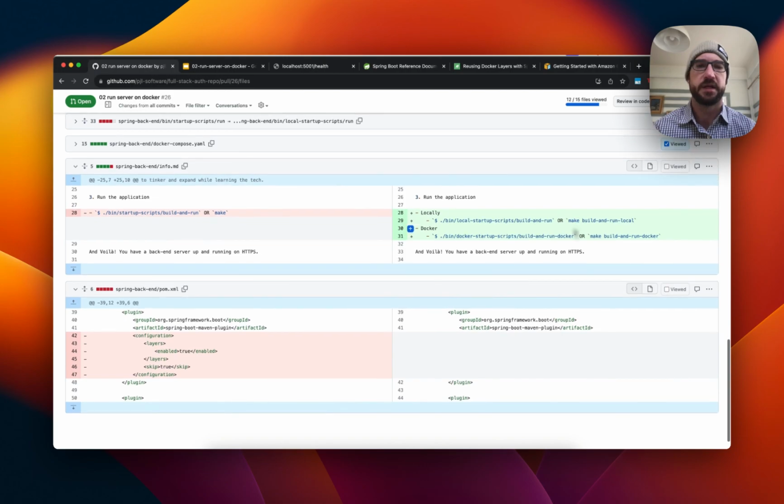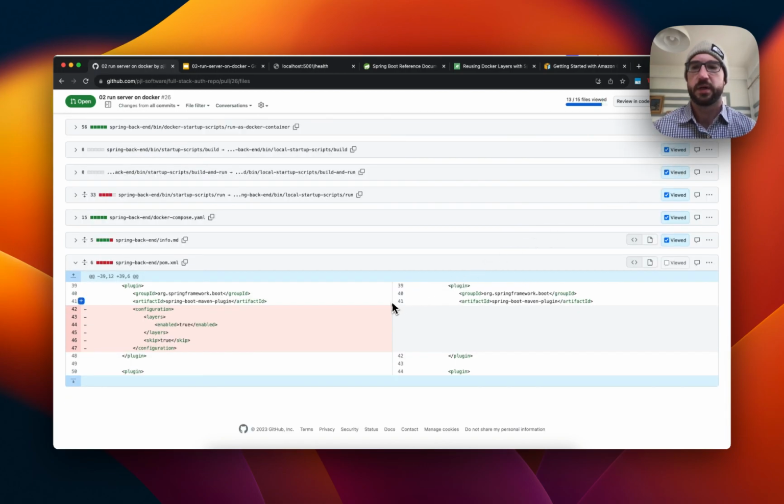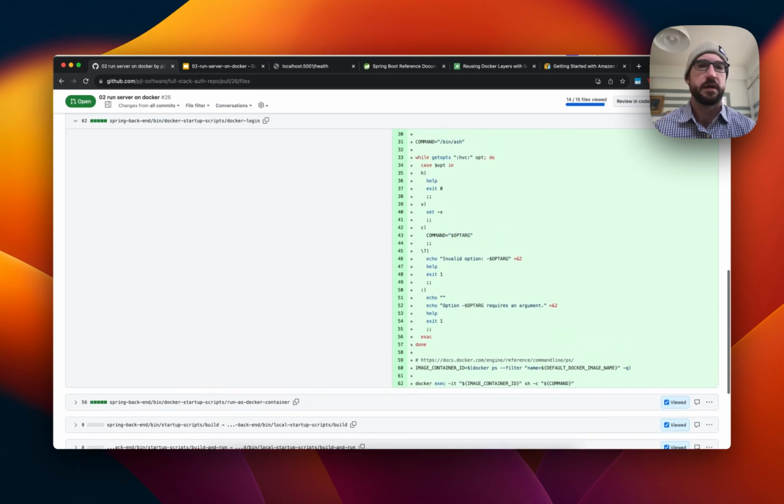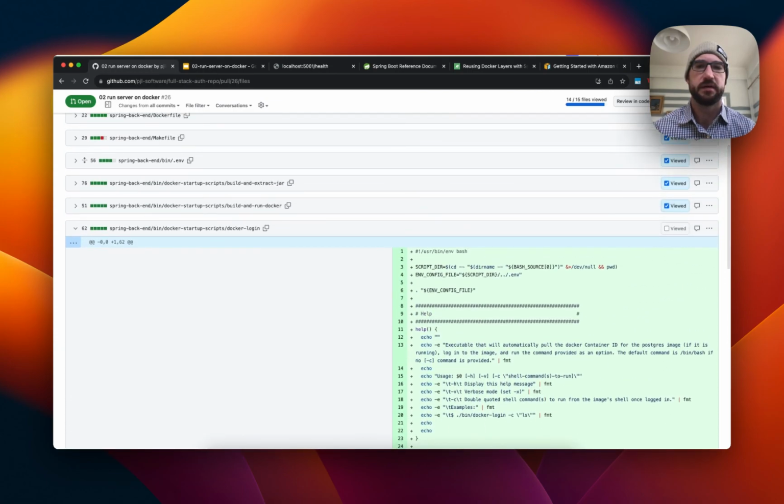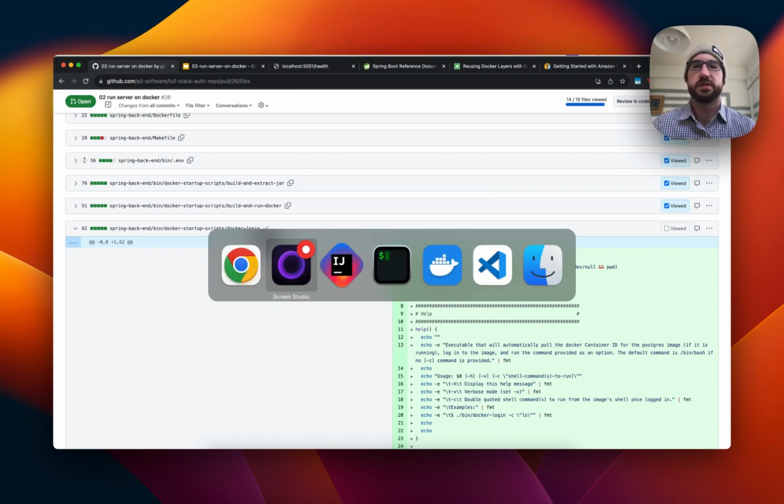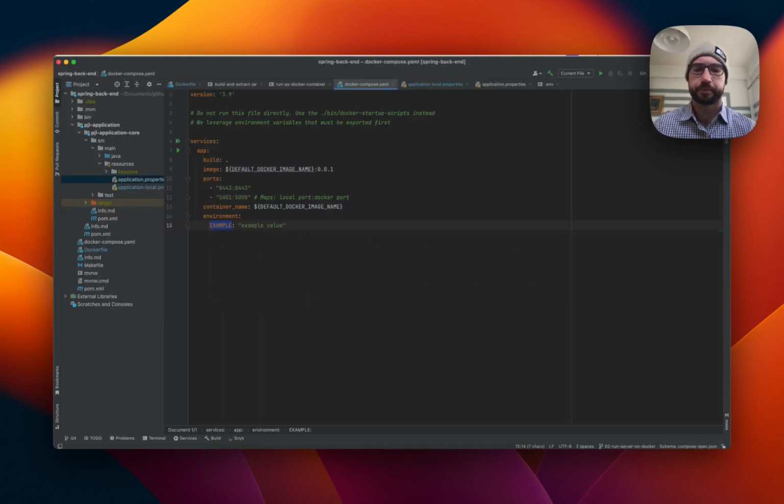The info.md, again, just updating my documentation. So I noticed that I had included something that wasn't actually needed anymore. It was done by default. So I don't need that anymore. And that should be the entire code review. I guess the only other thing I can show you is how we do the Docker login.